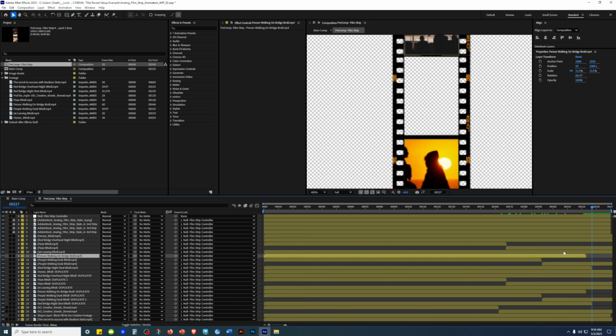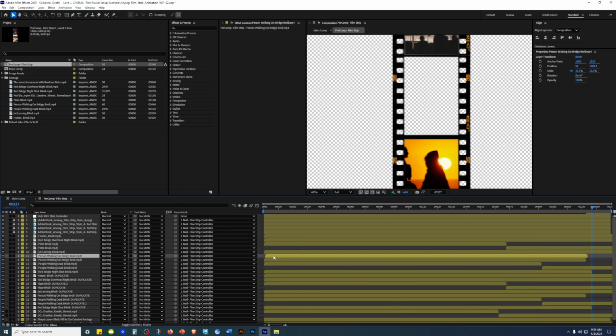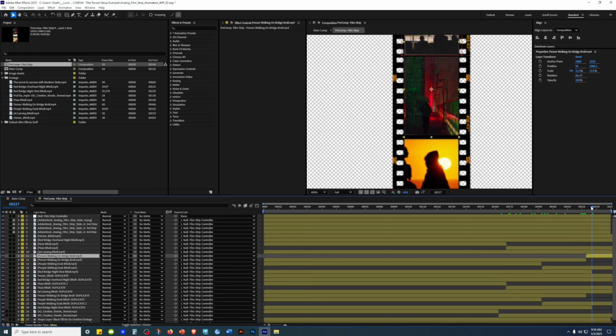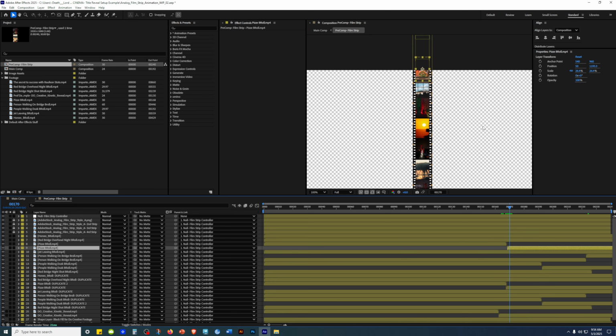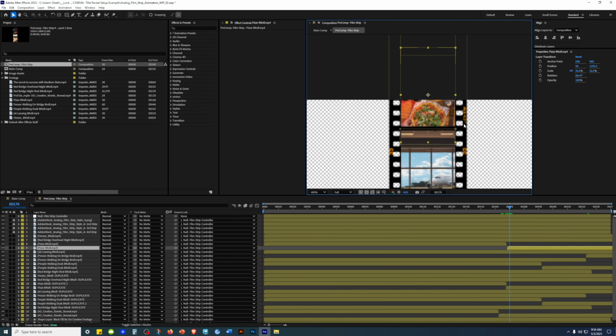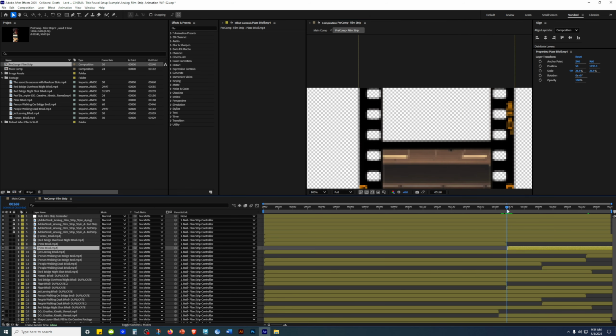So this guy, I need to duplicate it. Person walking on bridge, Control D. I grab it and I yank it right there. And now it aligns because it's at 30 frames per second. It aligns perfectly. See? Flush. This one too. Yep. Which one is that? This one, the pizza. Oh, careful, careful.